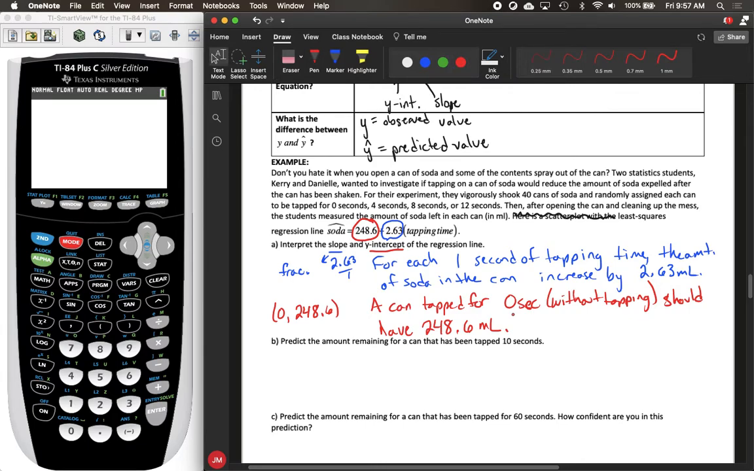Okay, so when you're interpreting for the slope, you're saying for each increase in your explanatory variable, so for each 1 second increase of tapping time, that our response variable, the amount of soda left in the can, should increase by whatever number is in front of your variable. Obviously, if it's a negative, then you would instead say that it would decrease. As for the y-intercept, that's always going to be your starting point, your beginning point. So without tapping the can, or a can that has been tapped for no time or 0 seconds, we would expect to have 248.6 milliliters of soda inside of it.